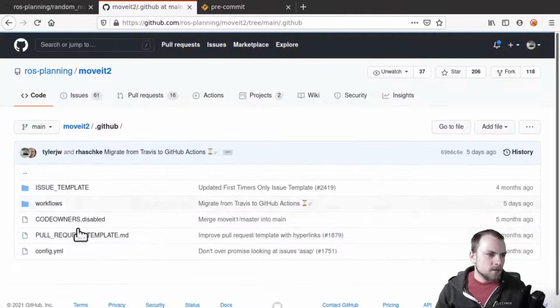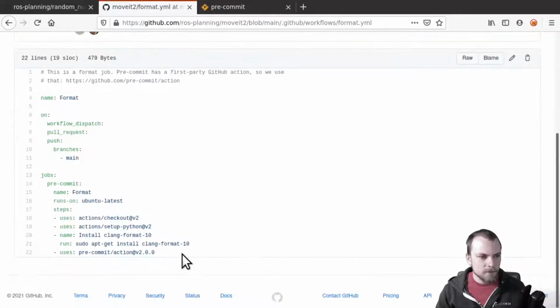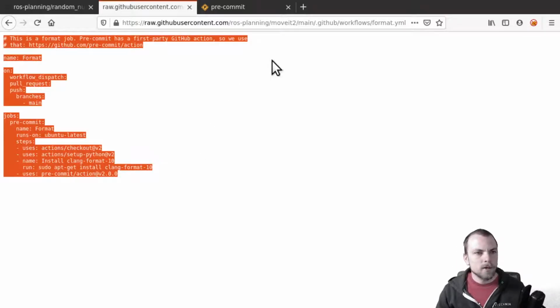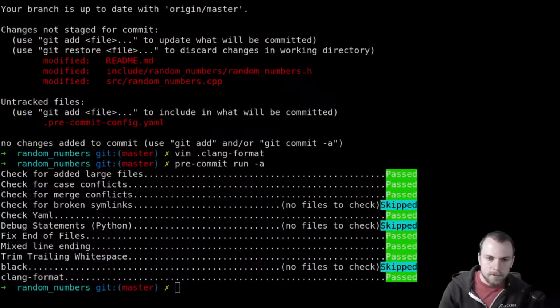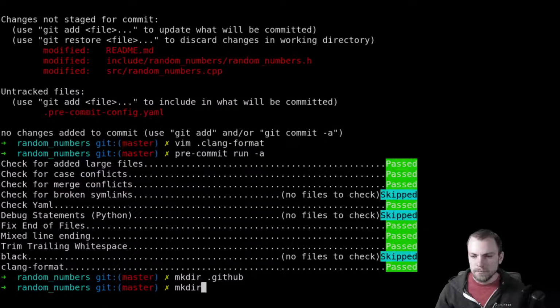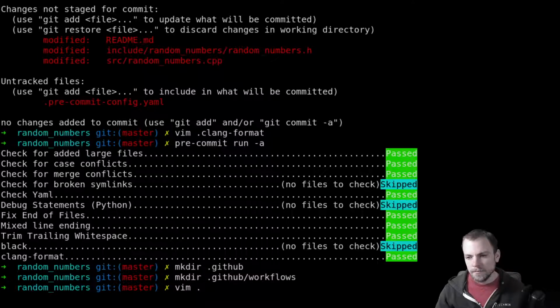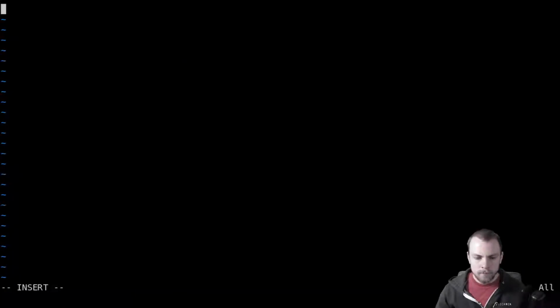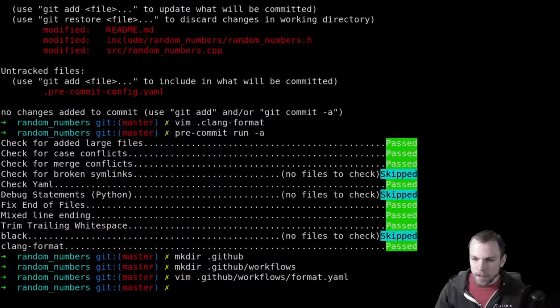So GitHub workflows, we have this format.yaml. It's really simple. Just copy and paste it, and it'll use the pre-commit thing. So go raw, copy it. I'll go back to the terminal. All right, so that's going to add it. Now we need to check out a branch to do our thing on.